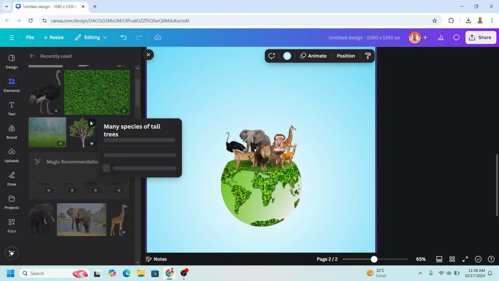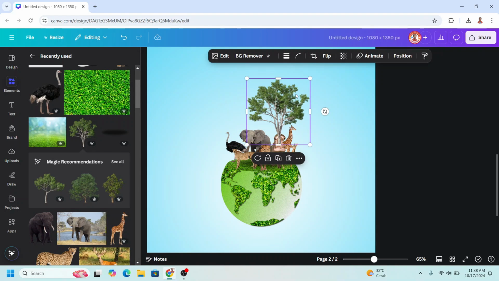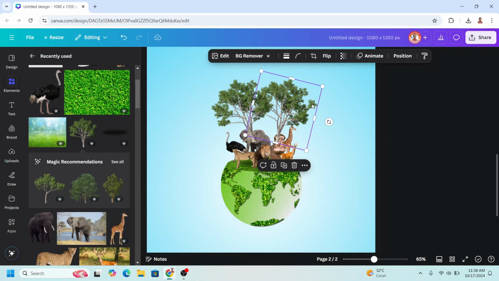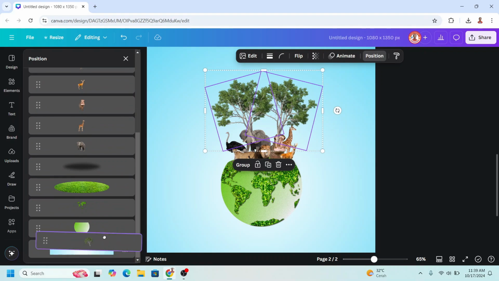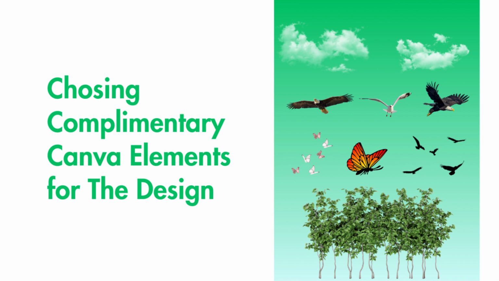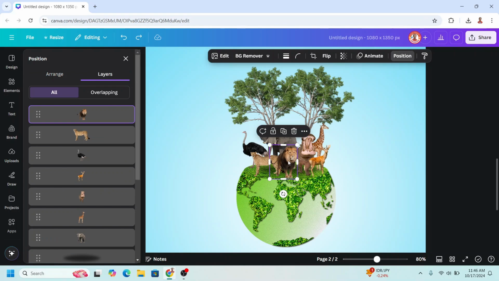And then I will add a tree. Duplicate and place it here. Go to position, send all those three to here. The final touch, I will change the direction of this lion. I will flip it horizontal and move it here.